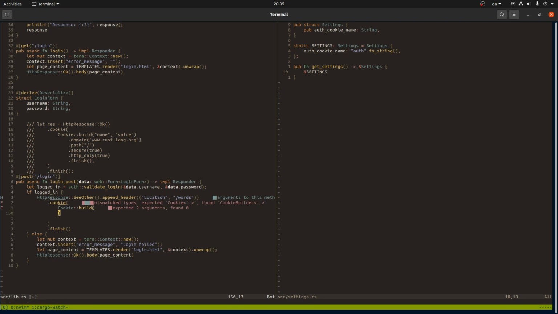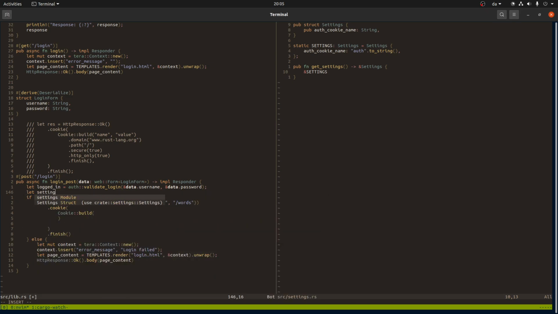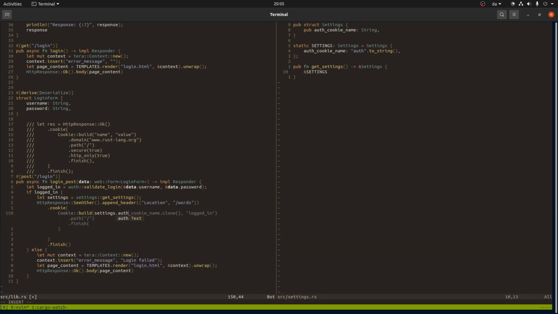Okay, so now let's get the settings. Maybe we do that in here. So we get the settings, and then we have to say settings auth cookie name. You clone that, and you put some value in here. We want an encrypted cookie. But for now, let's try this to see how it works.